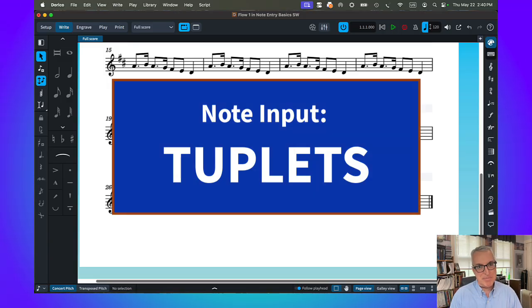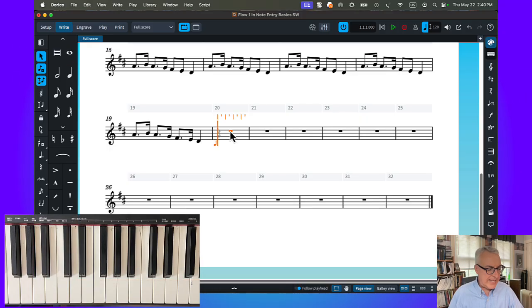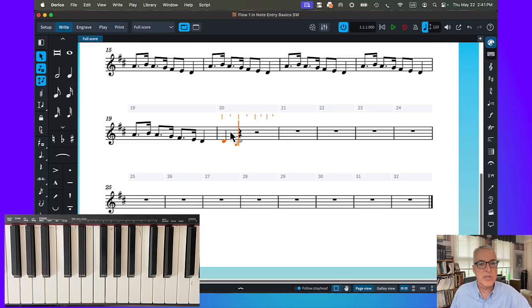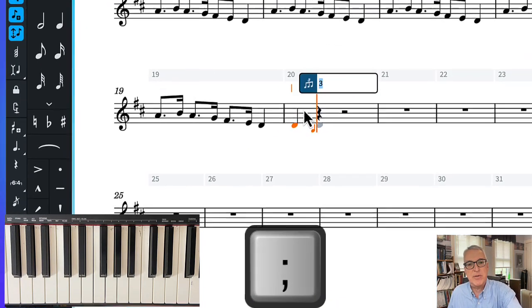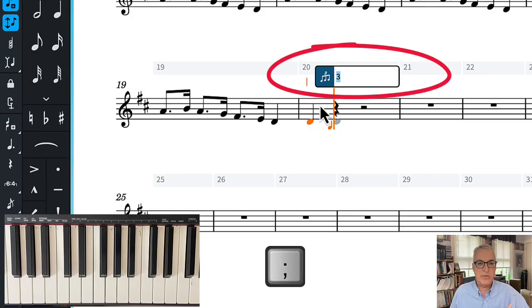We've hit a lot of topics, but we really do need to address triplets, and I'm going to do that right now. Let's go ahead and enter our note entry mode. I'm going to put a quarter note in, hold the D, press the number 6. The next notes are going to be triplets. To invoke the triplet mode, I have to type the semicolon.